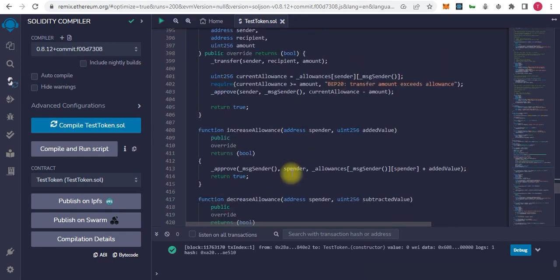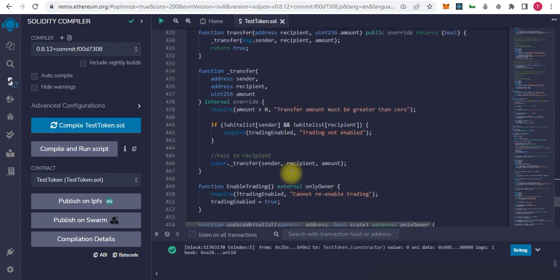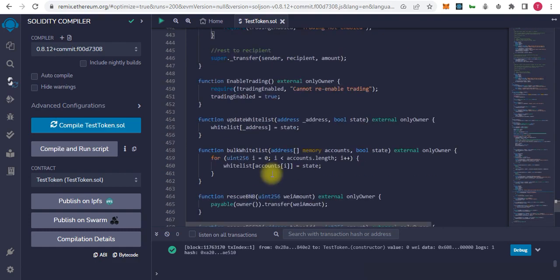Here in the transfer function is the main logic. If the sender is not whitelisted and the receiver is not whitelisted, then we require tradingEnable. It means we set conditions for the sender and the receiver to trade. If they are whitelisted, they can trade, and if they are not whitelisted and trading is off, they cannot buy or sell their tokens.